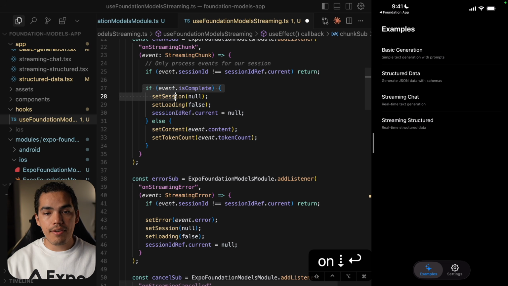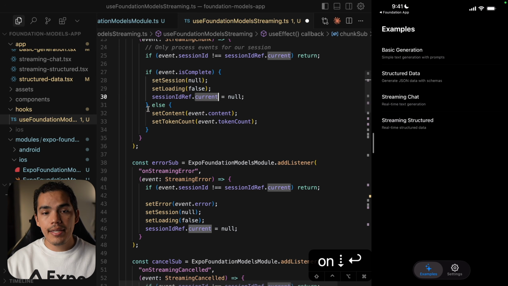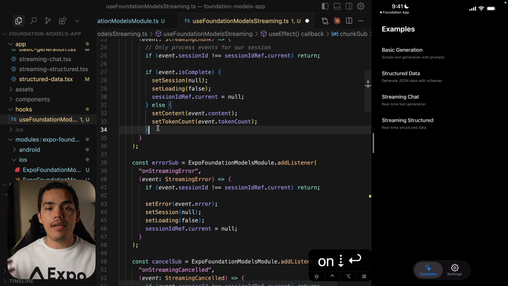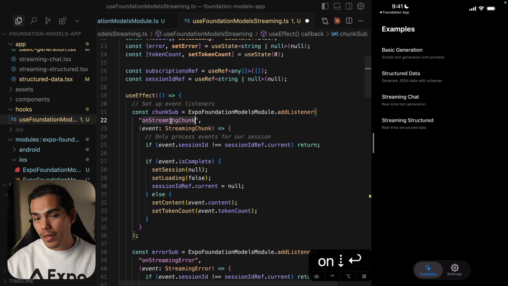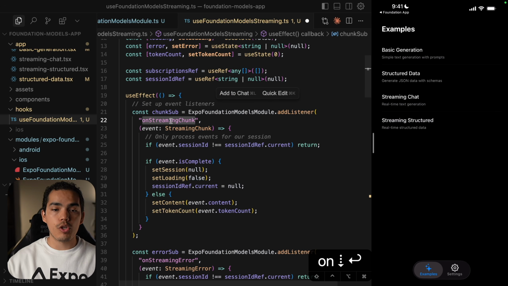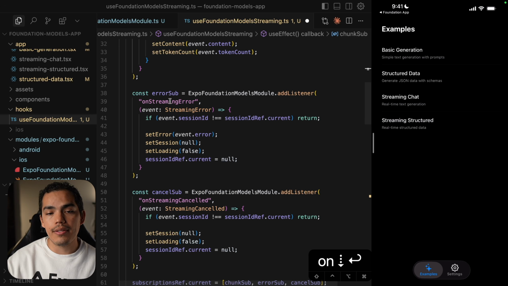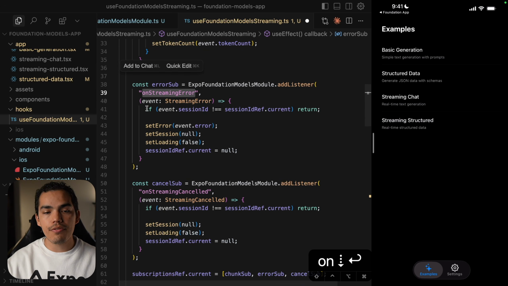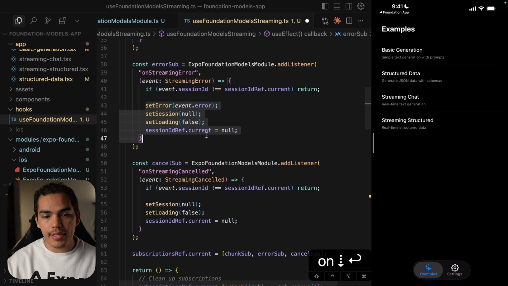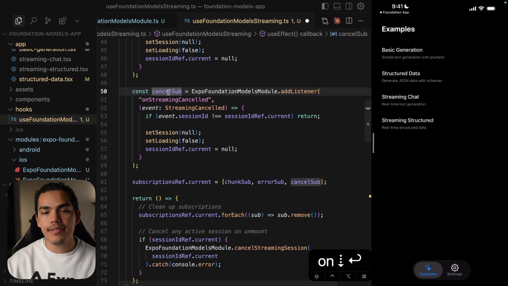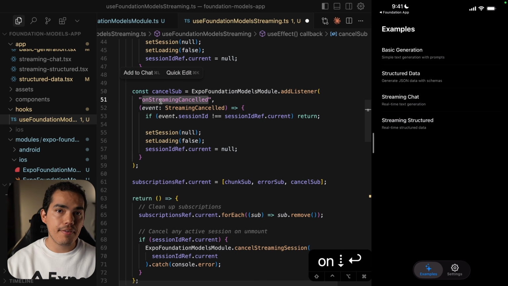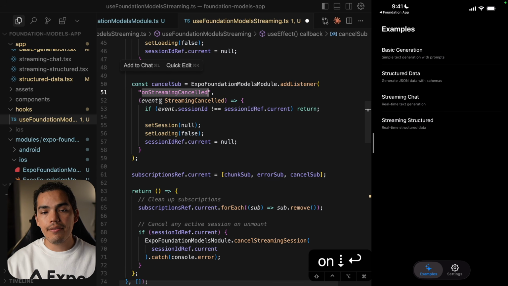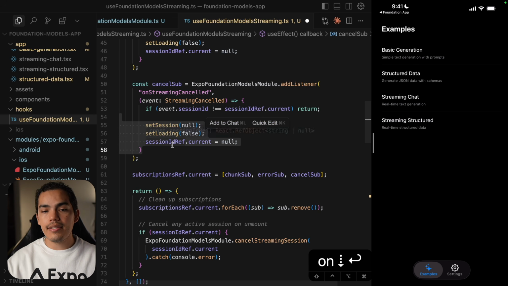And then if the event is completed, we set the state accordingly. And then if it's not completed, we are going to keep setting the content of the stream. Okay, so this is basically the only one that we should need to have the functionality. But of course, we want to handle if we have an error accordingly. So we can add a listener in case we have an error for the current session. We set the error. If the user cancels, we are going to listen for that event as well. That is going to come from the native side. And then we set the state accordingly.